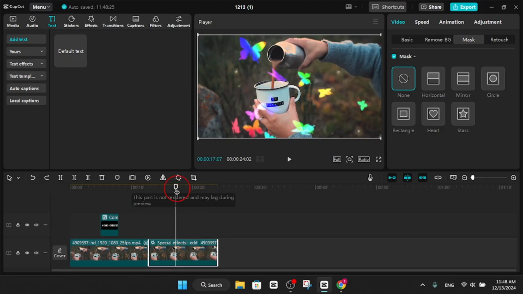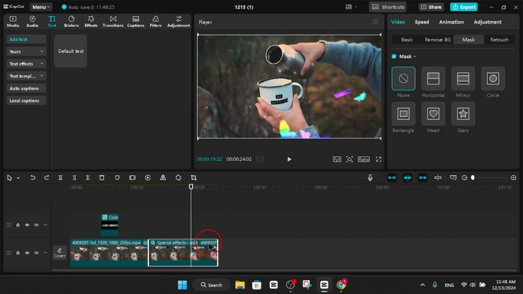So let's say I want to cut here and I don't need this part, so just click on this option or press W.